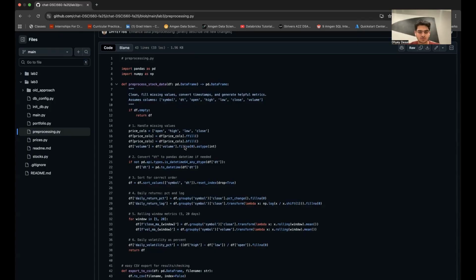Then we perform daily return calculations. This is done for feature engineering. So basically, we calculate the daily percent return for each symbol, that is each stock, using the percent change in the closing price. We also calculate the daily log returns. This is a common transformation used in financial modeling.